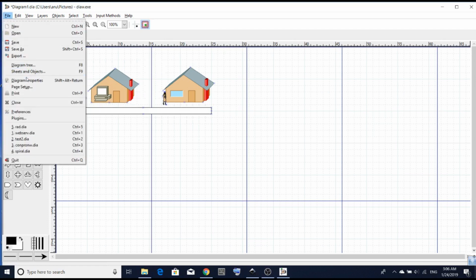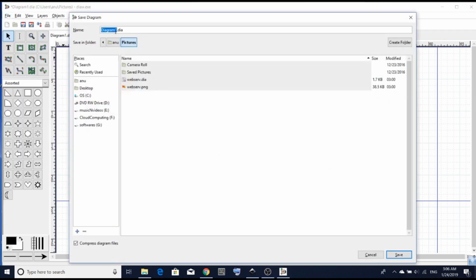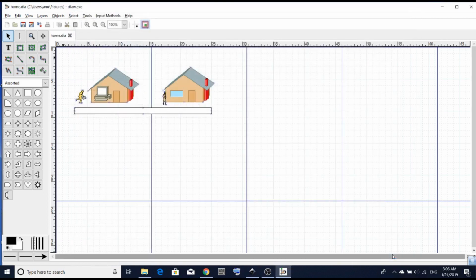Now this diagram is in the DIA extension. So simply you say save. When you save, we give it a name, home. Home name is given and it says save. So this is saved as home.dia, which is editable. If you save it into PNG or JPG format, it is not editable, and you can't save it directly in JPG or PNG format. You have to export into that.